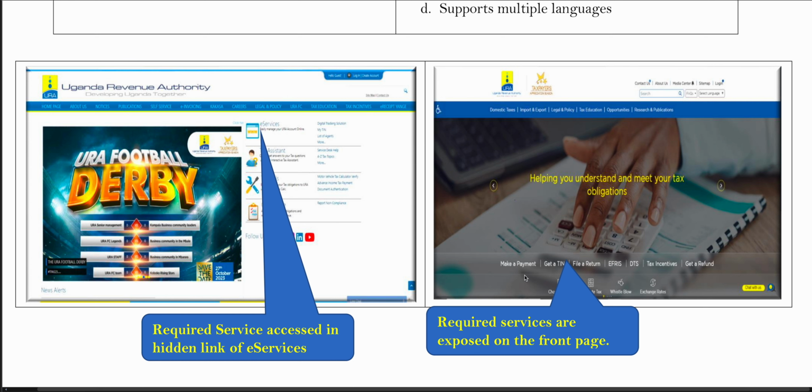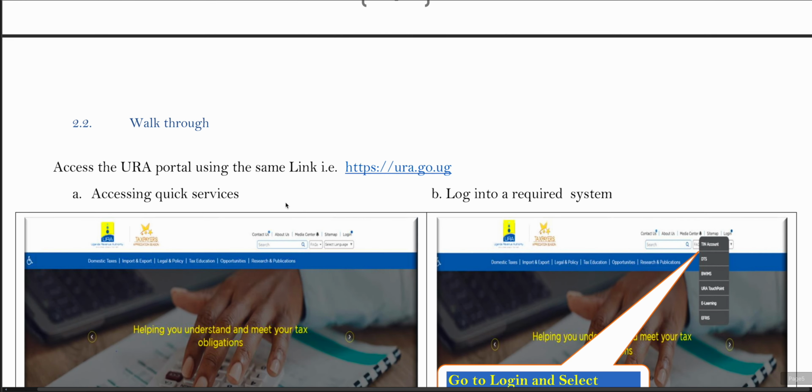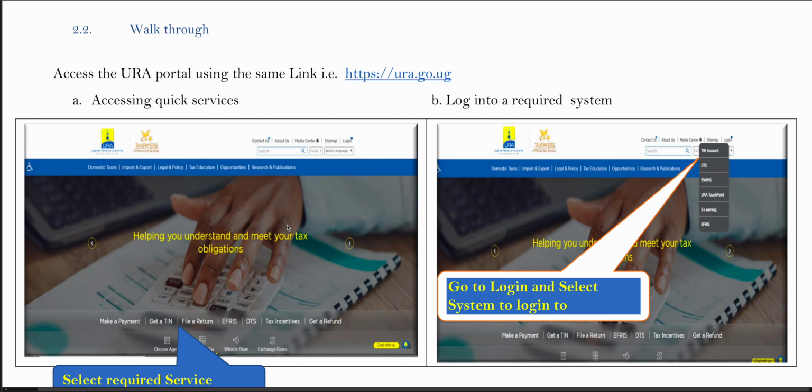On my right hand side, they say they have made it clear: make a payment, get a TIN, file a return, IFRIS, tax incentives, among others. So this on my left is the old interface. On my right is the new interface, as you can see. Then moving down, we have a walkthrough. The link, as usual, I will share with this video. It's down there. You can click and see the new interface.